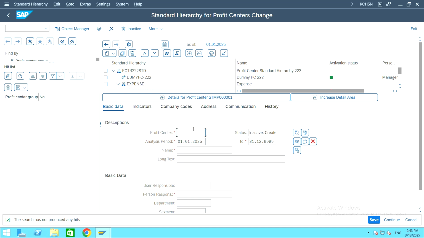Give the profit center name now. This is called profit center key. I'll give the validation, and the name also I'll give as validation. In the long text, I'll type as validation.